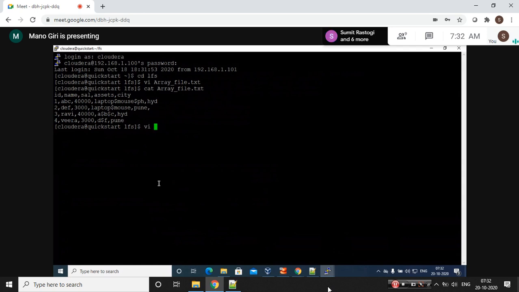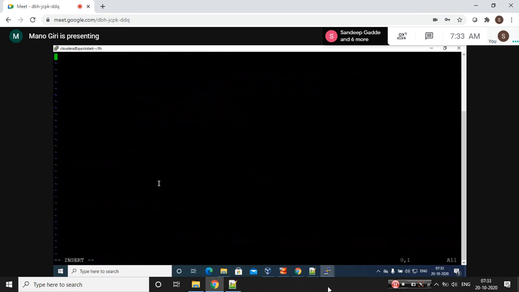I don't want to create the file with vi. Is there any other way with which I can create the file? Anyone good in Unix? Okay, let's go with vi then. No, no, why are you giving array? Sorry, my mistake. Yeah, go ahead, please.